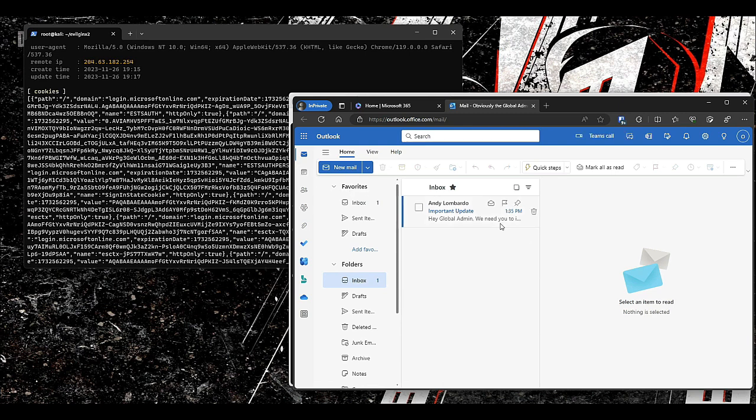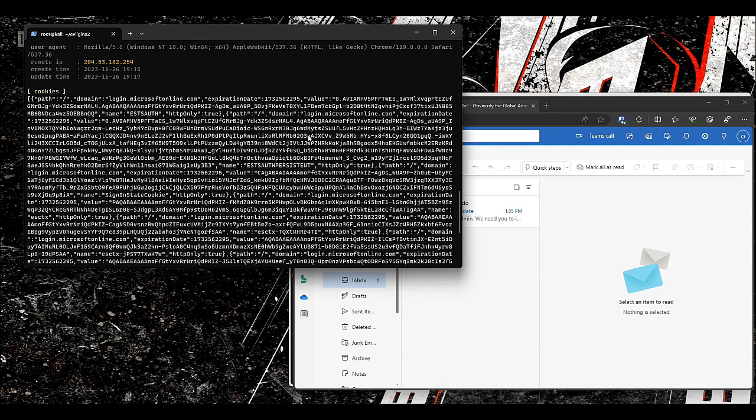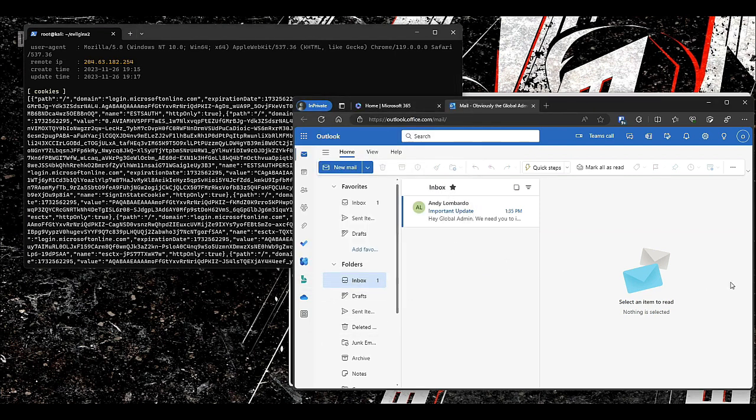And that's basically it. So for the life of this cookie, we can log in as this person from pretty much anywhere. So that's, in short, what it looks like to bypass MFA with EvilGinx.